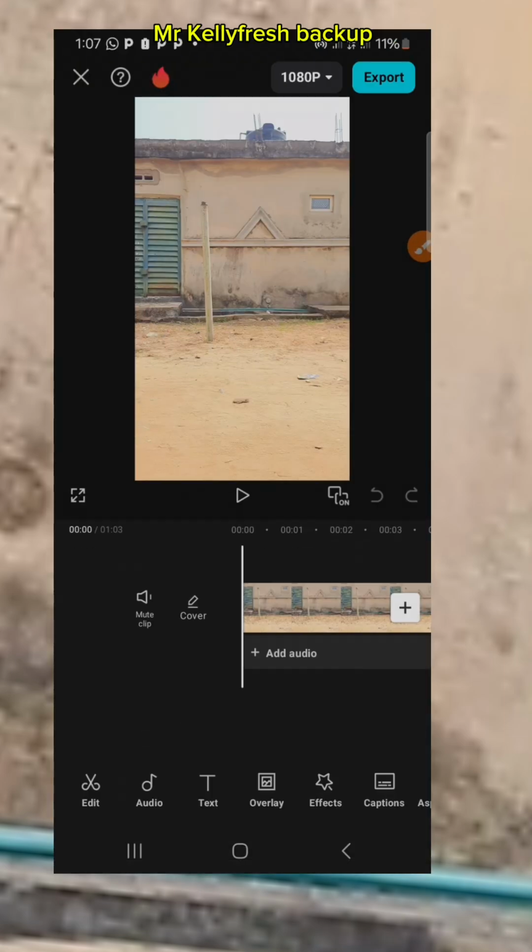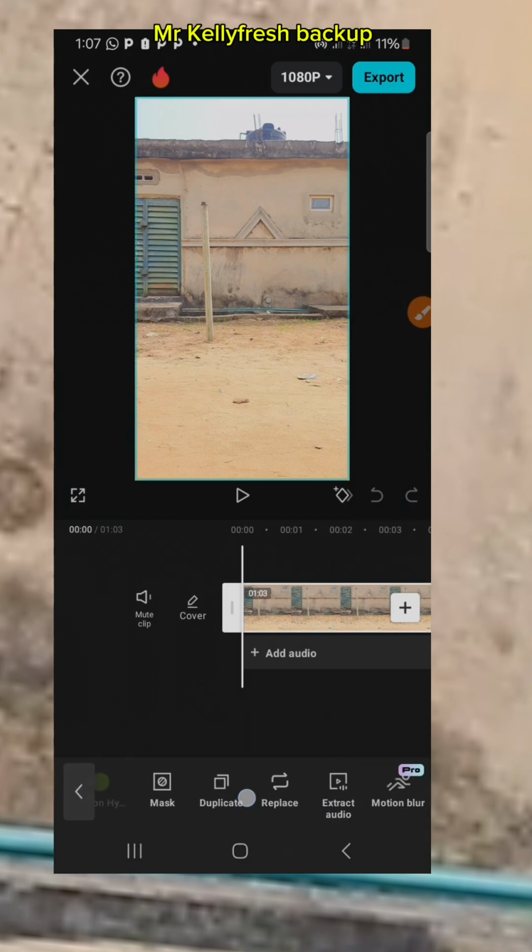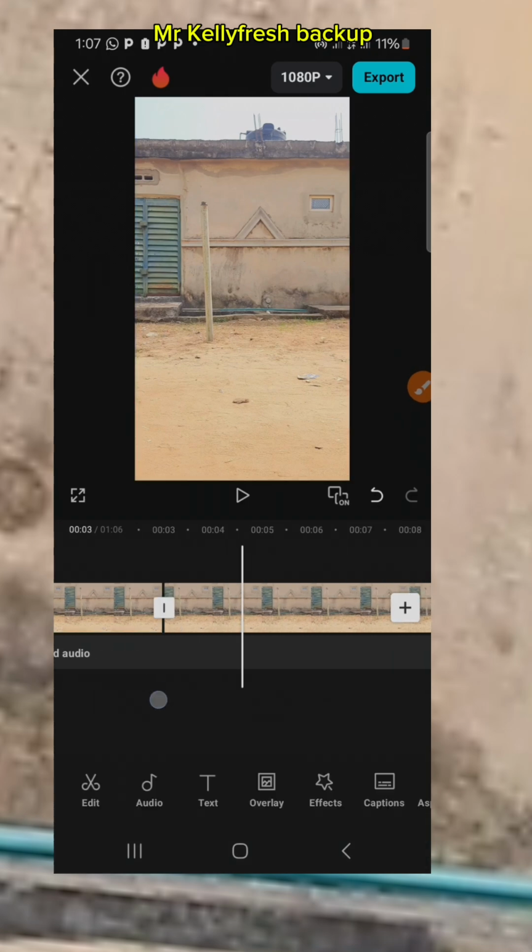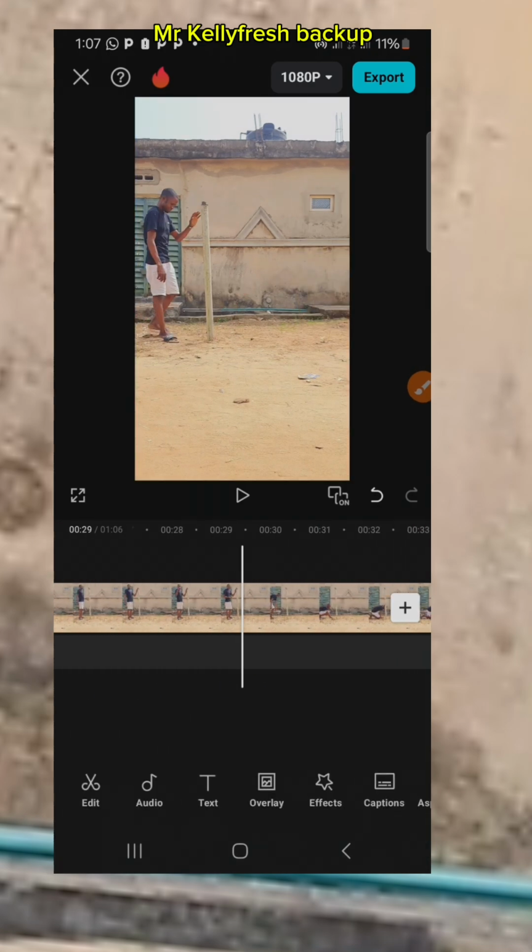Now, once you get to the editing interface, the first thing is for you to click on the video bar here. By touching it, then you swipe to the end. You can see what I'm doing on the screen until you get to freeze. Then click on it to freeze some part of the empty background. Then you take the video to the action part.